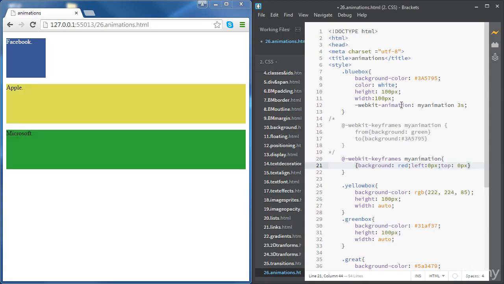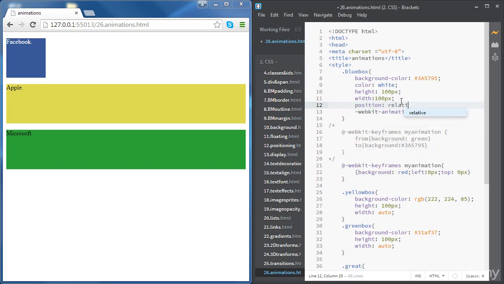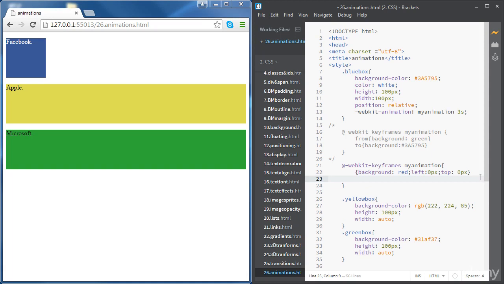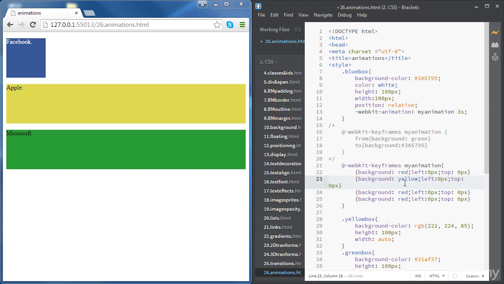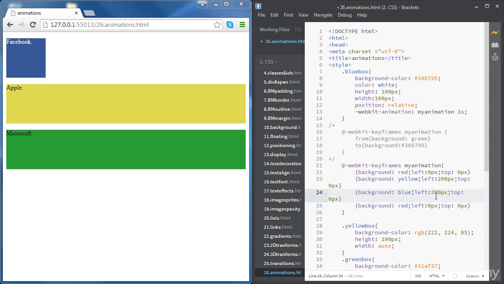But before we do that, we need to set the position of Facebook to relative, so that we can use the top and left positions. Let's go for the next style. Just duplicate this one. For the next one, we need a background of yellow and a left position of 200. Let's keep the top at 0 pixels because we're going to move from there to there. And the next one, let's go for a blue color, a left of 200 pixels, and a top of 200 pixels as well.